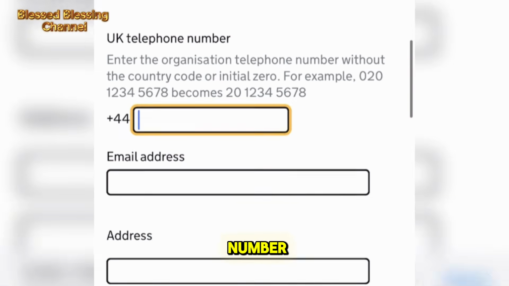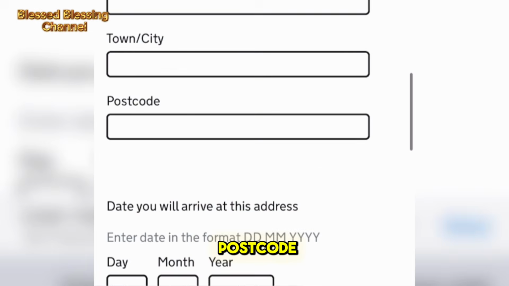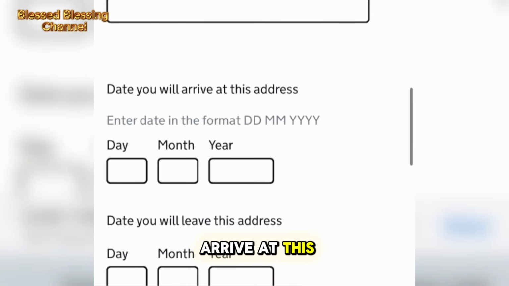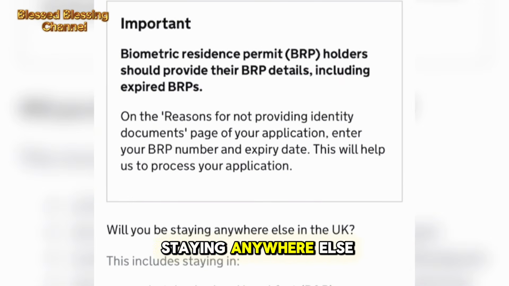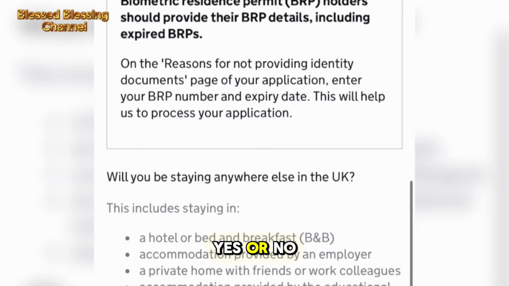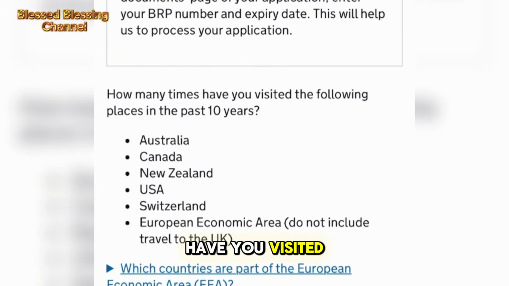Enter their telephone number, their email address, home address, town or city, postcode, date you will arrive at this address, and date you shall be leaving this address. Will you be staying anywhere else in the UK? Yes or no? Have you been in the UK in the past 10 years? Yes or no? How many times have you visited the following places in the past 10 years?